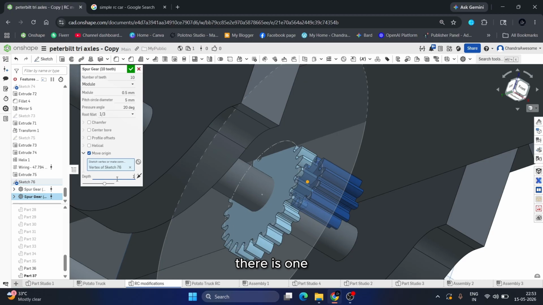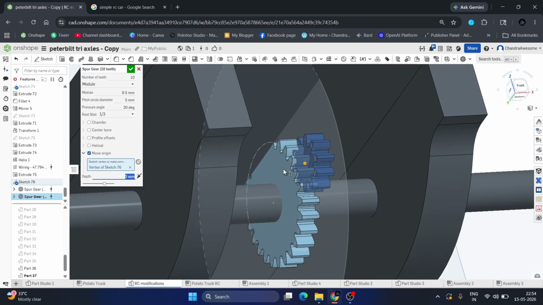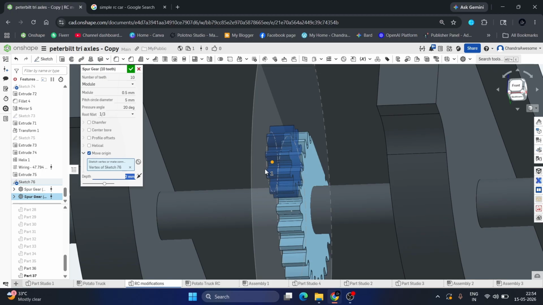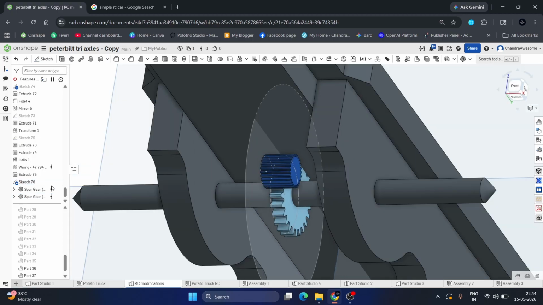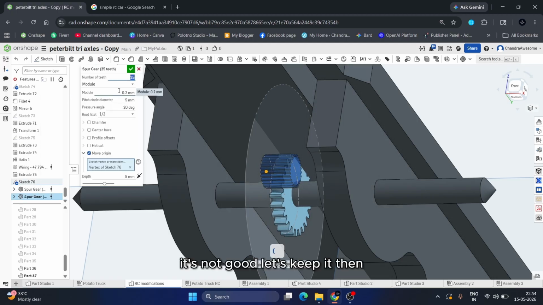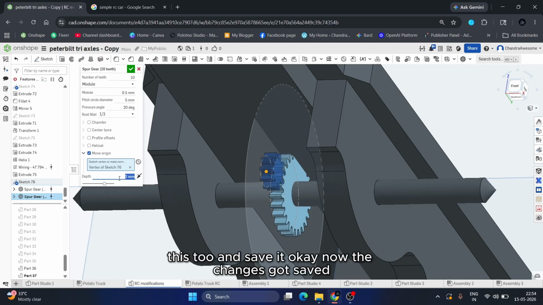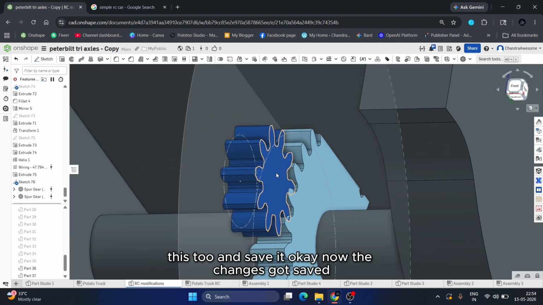That is 2 mm thickness. Okay, very cool. Now save it. Uh-oh, it's not good. Let's keep it 10. These two, and save it. Okay, now the changes got saved.